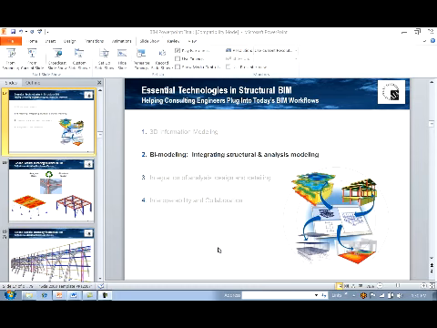The second essential technology in structural BIM is the integration of modeling and analysis, or what I call BI modeling.